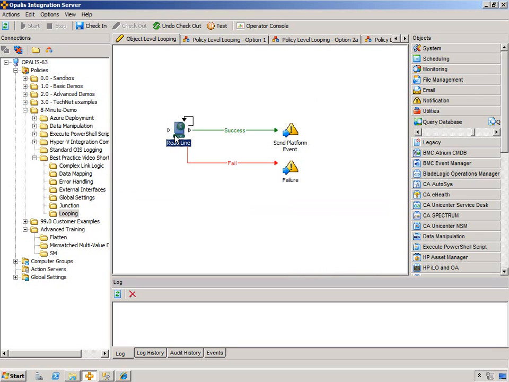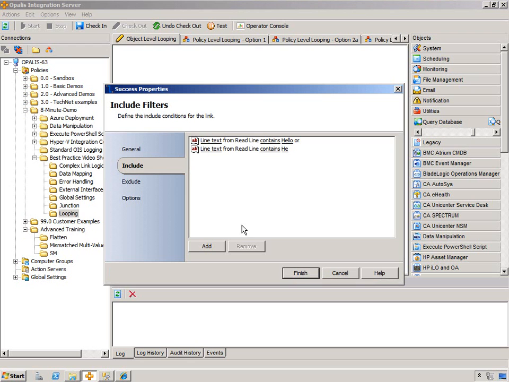Now, loops are nothing without the links that follow them, because most times with a loop on an object level, you're going to be looping until you meet some criteria, which is successful, or you're going to loop until you've tried as many times as you can and you fail. But in order, as you know from the complex link logic video, you need to define what success and failure are. So I'm going to open up the success link.